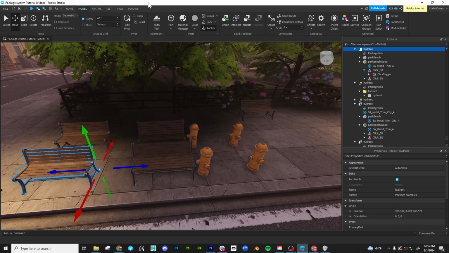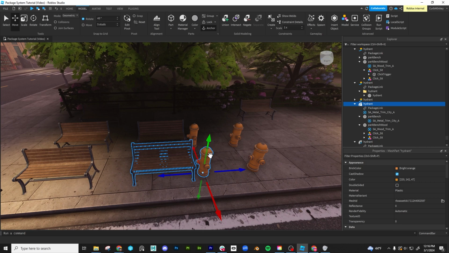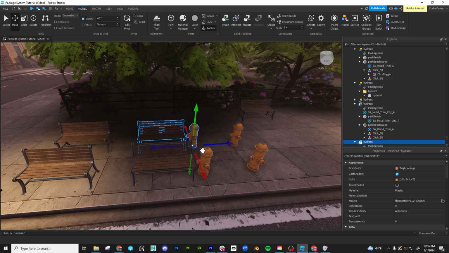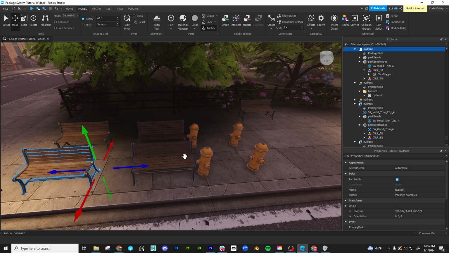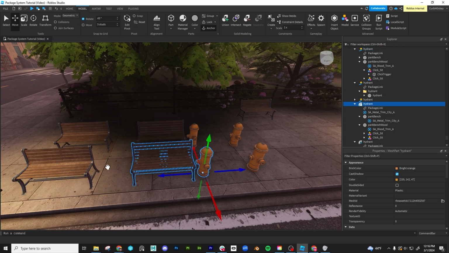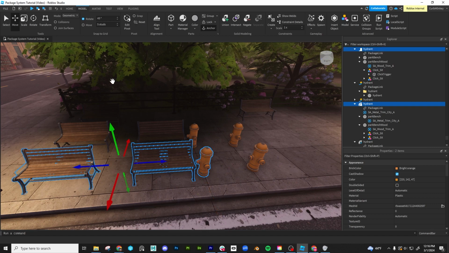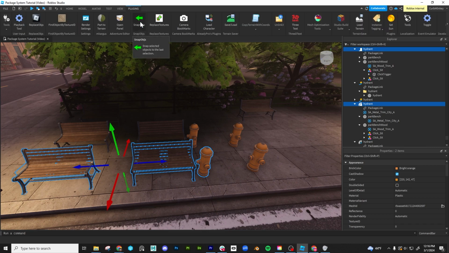There are a couple plugins that, if you do make this mistake and you've placed a ton of your packages that actually were made out of a model, there are replace plugins that you can use to quickly fix this issue. So here I'm gonna select the fire hydrant, and there's a replace objects plugin that's really useful. Use it all the time.